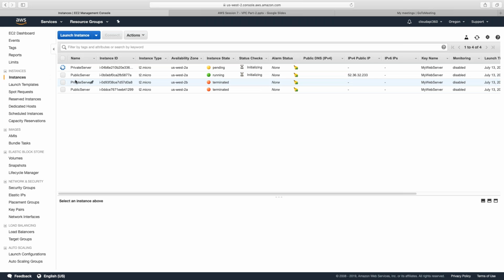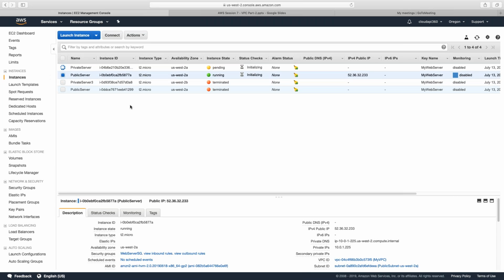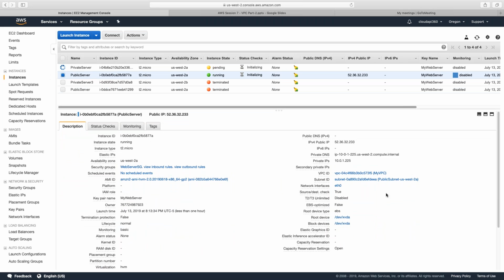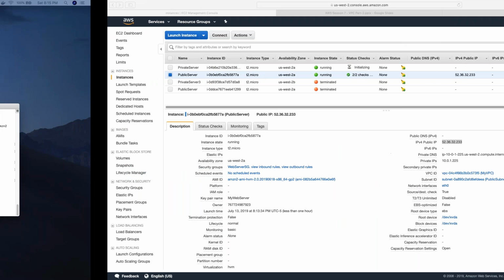So my public server, or EC2 instance, is almost ready. If I show you the attributes here, as you see, I have launched this in my subnet. I will be getting a private IP address within that same subnet, whereas I also have a public IP address. Okay, what I'll do is I will try to SSH to it.